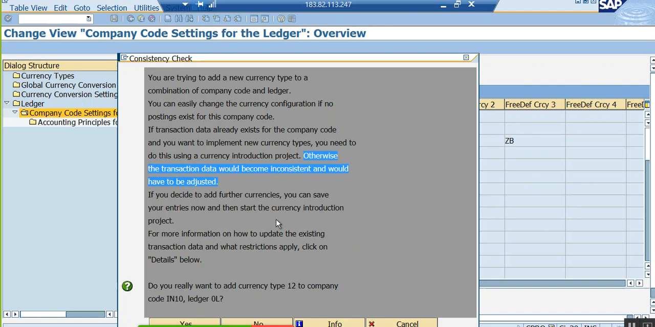If you decide on further currencies, you can use your entries and then start the currency introduction project. So we need to look at how to migrate the existing documents to the new currency types, and how to translate the existing data into the new currency types. That we need to do.